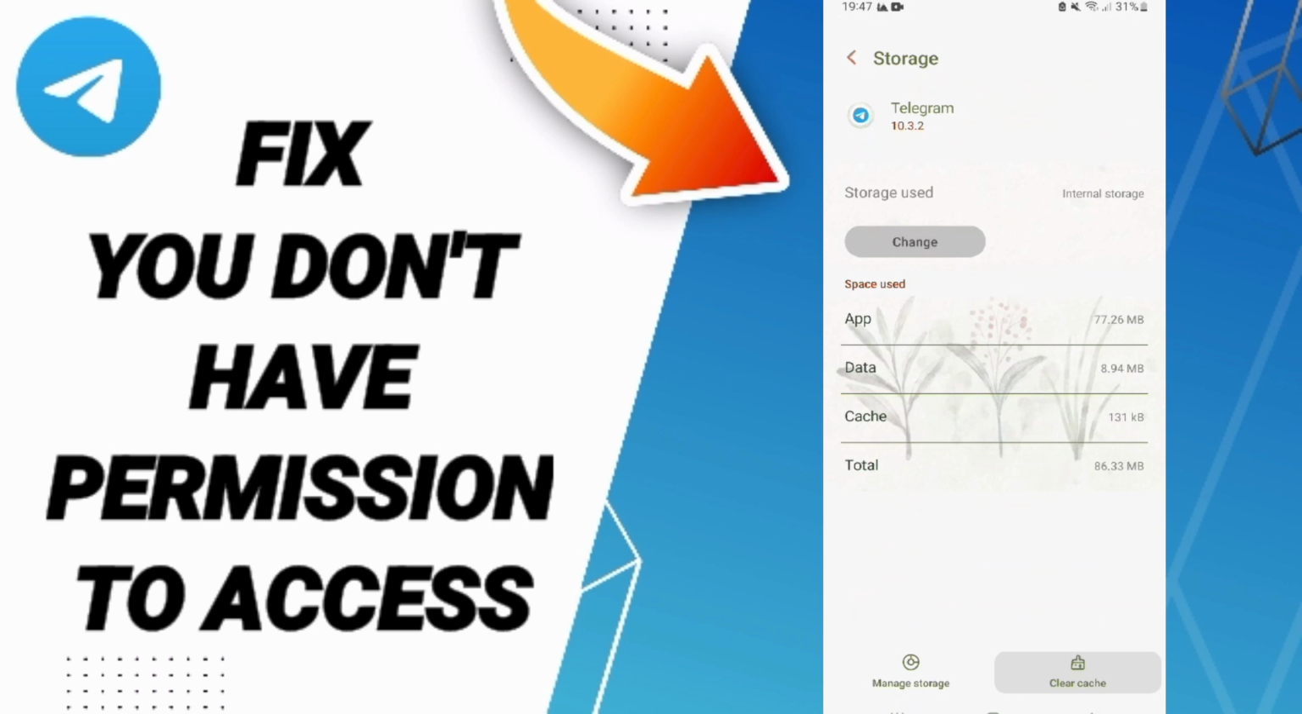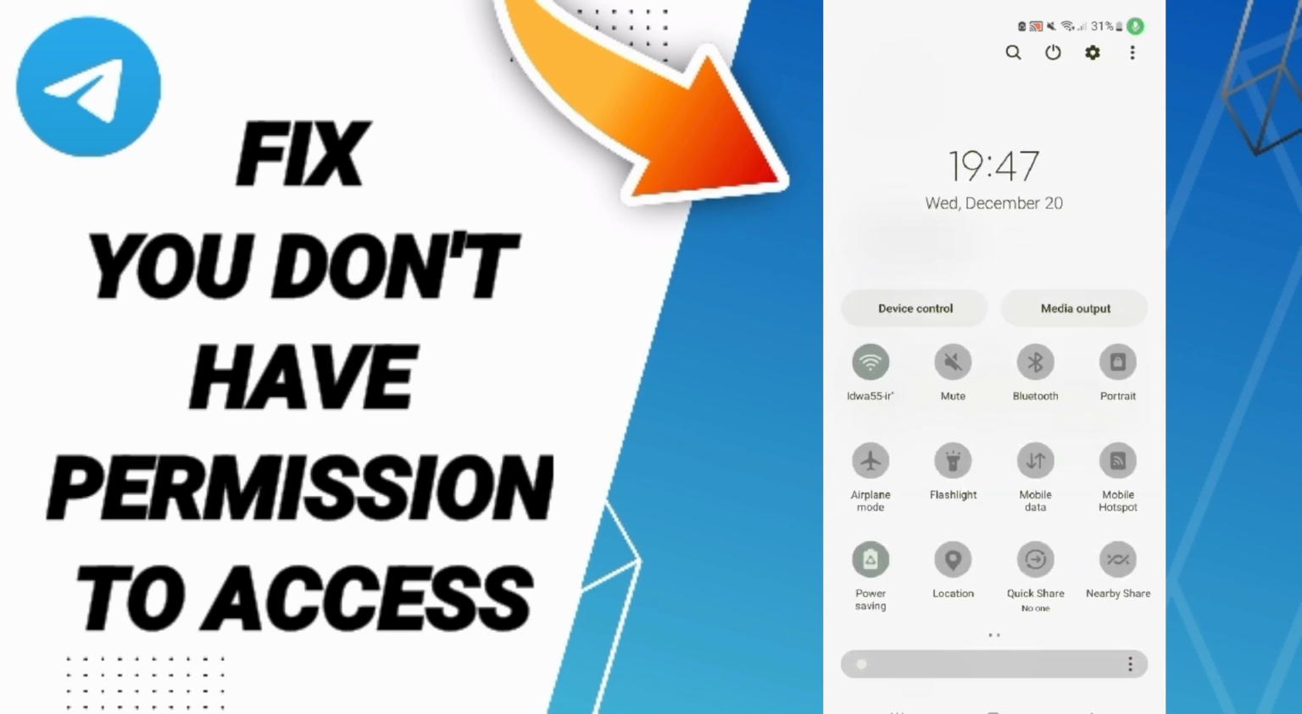You can click clear cache, and in the end you can turn on your airplane mode and you can wait a moment to turn off your airplane mode again.